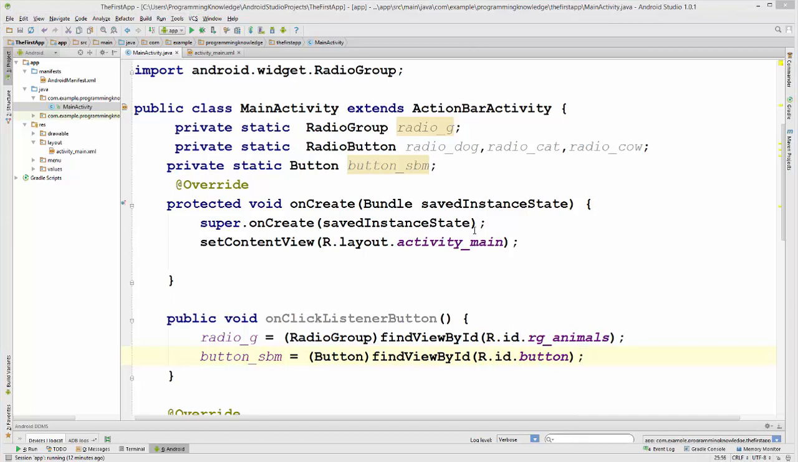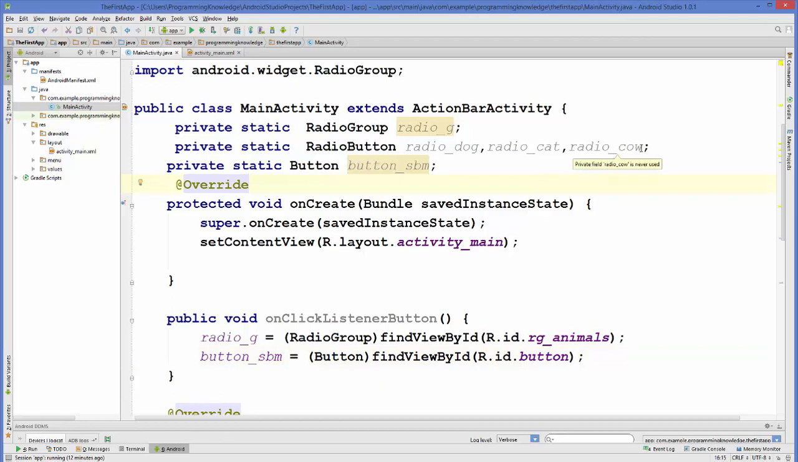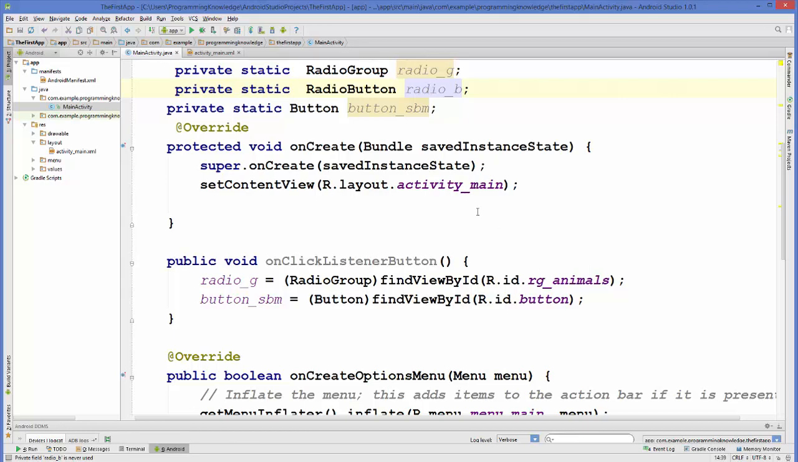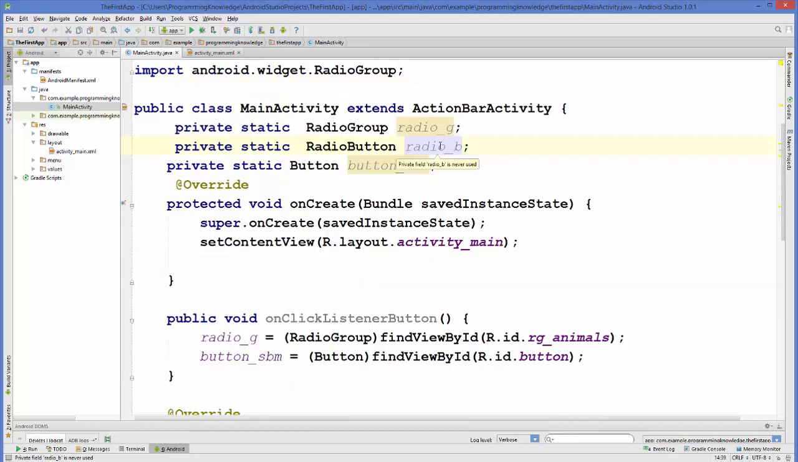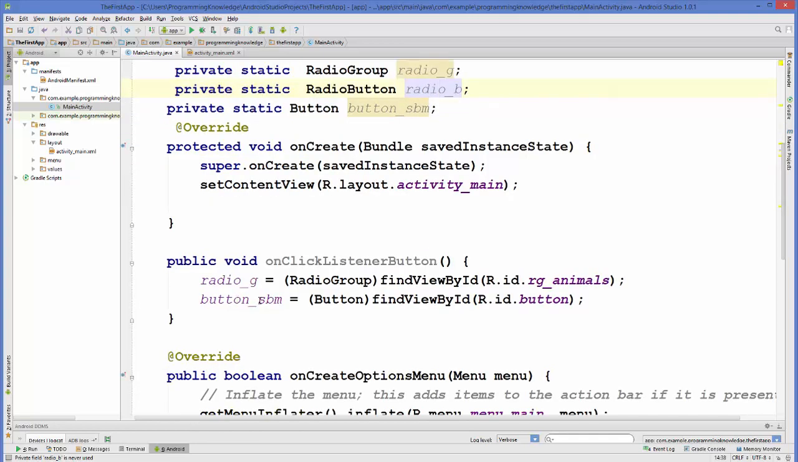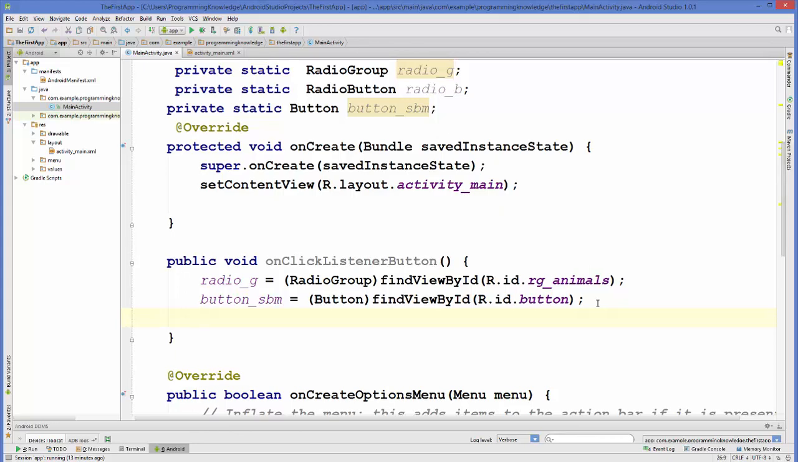Let's do one more thing before calling set on click listener for the button: let's declare only one variable for radio button, because we are going to allow the user to select only one radio button, right? So we don't require more variables for radio button. Okay, and whatever radio button the user selects, we are going to cast this to this radio B. Now we will set on click listener for button.